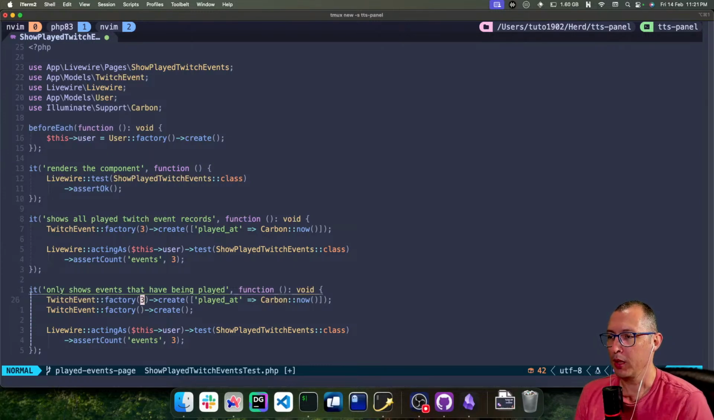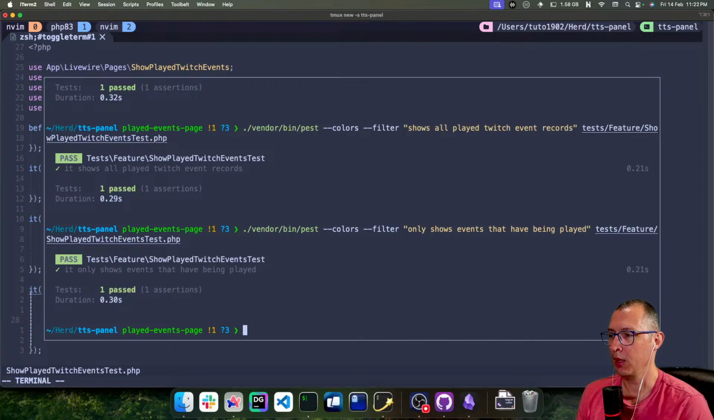All right, so create 3 Twitch events with played ad set up, 1 without it, and the list should still be 3. This one is going to pass, I guess, because of the code that I just implemented. And it does. Cool.